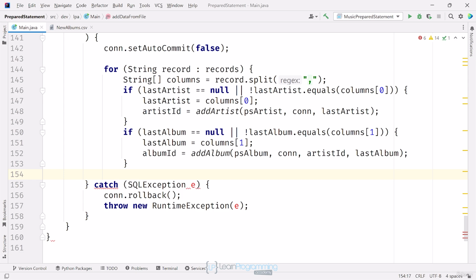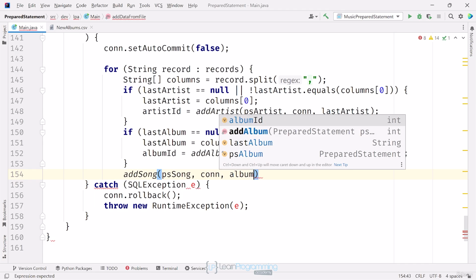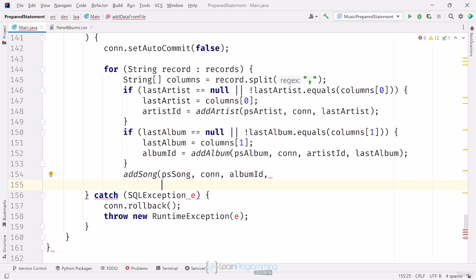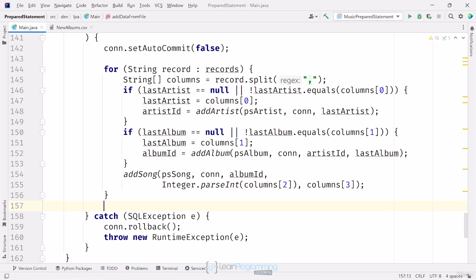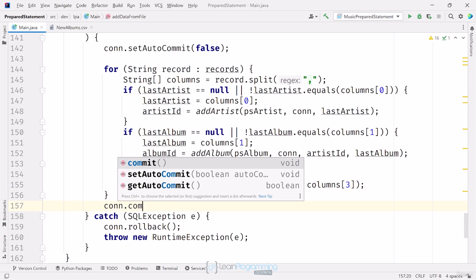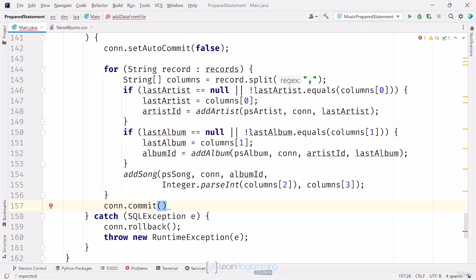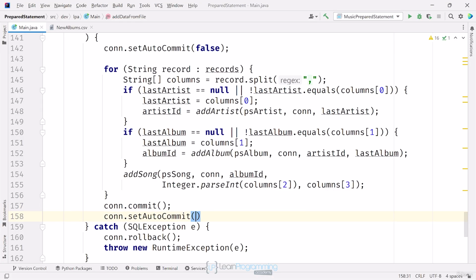Finally, each record represents a song on the album. So I'll call that song for every record, passing the prepared statement for the song SQL, the connection, the album ID I got back from adding the last album, the last two arguments are the track number and song title, which are my third and fourth columns in the CSV file. If all of these statements executed successfully, I'll call commit. Then I'll set auto commit back to true.